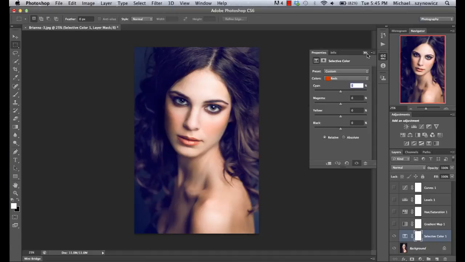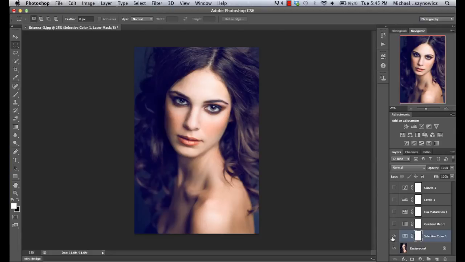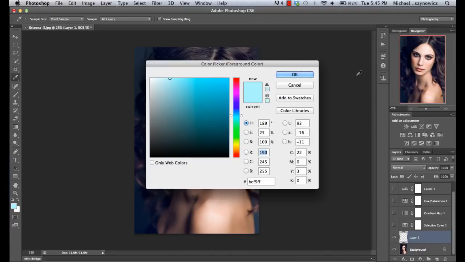So now the final adjustment that we'll do is actually not an adjustment layer. It's essentially, we're just going to create a brand new layer, and what we're going to do is apply a color cast within our image. So we've got this sort of cyan color selected as our starting point.